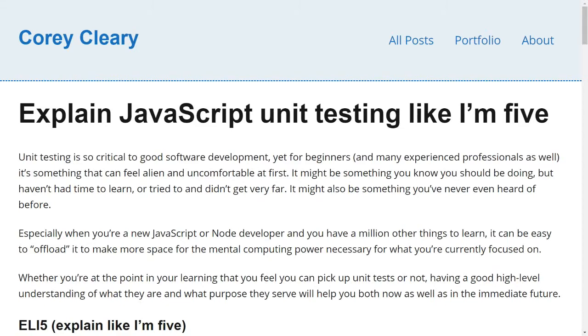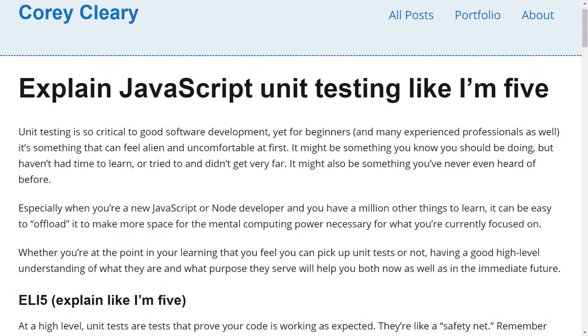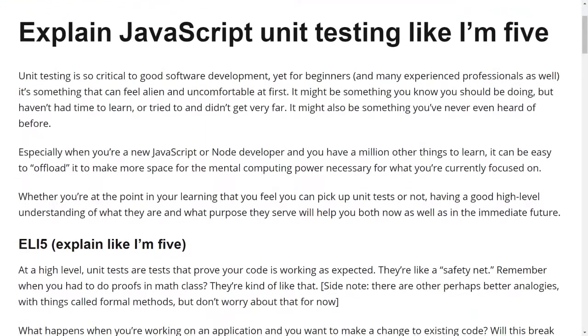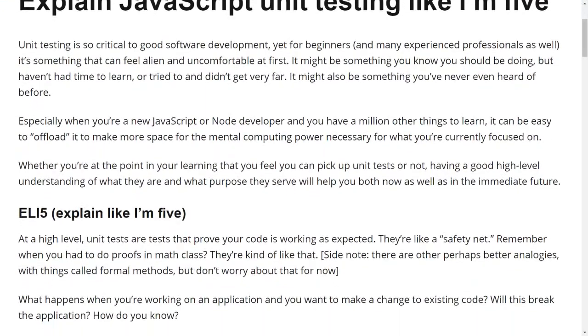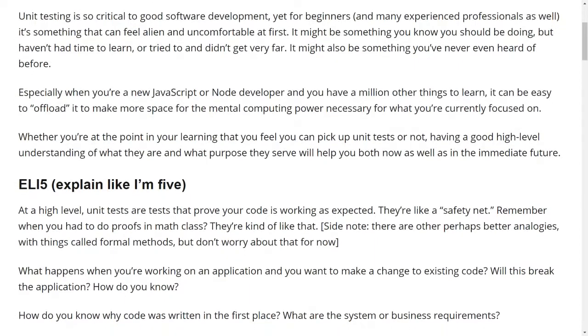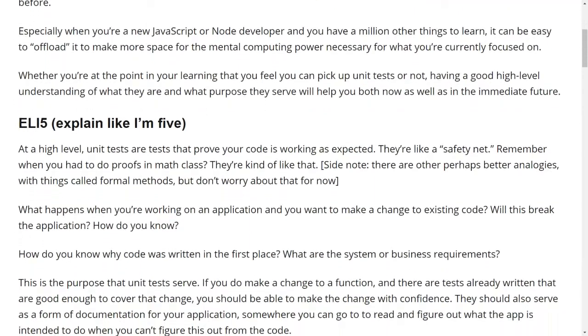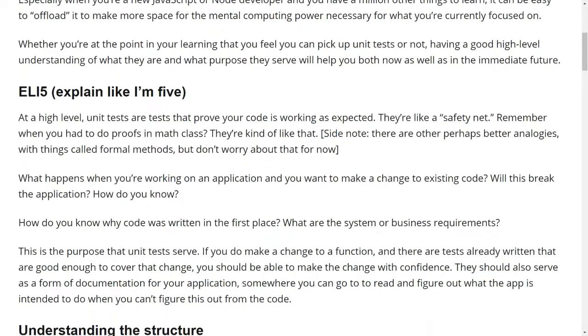The next point in my list is a comprehensive guide explaining JavaScript unit testing like I'm five. In case you haven't started testing your code, here you can learn how to do that using Mocha and Chai. Have a look.